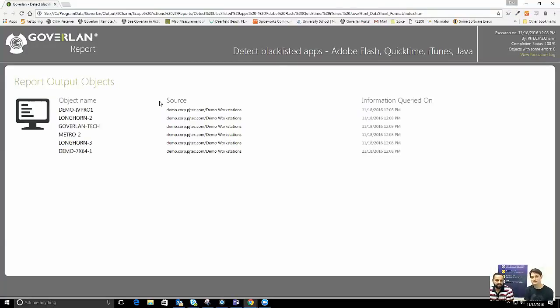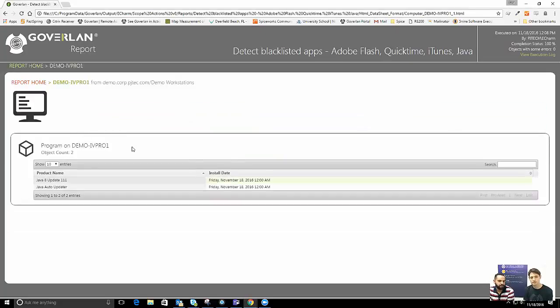So what's cool about this report here is that, by the way, we have 5 or 6 different report formats. This is one of our HTML formats, which I love because it's extremely easy to use, and it's basically just click and point. So in this case, the report objects are organized by the machines that you query. And it's cool because you just go ahead and click on one of the machines and you can see what results came back. So in this case, we can see that this machine only had, of all the 4 apps, it only had Java and Java 8 and the auto updated.